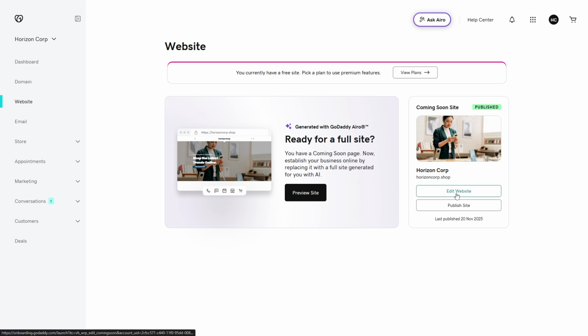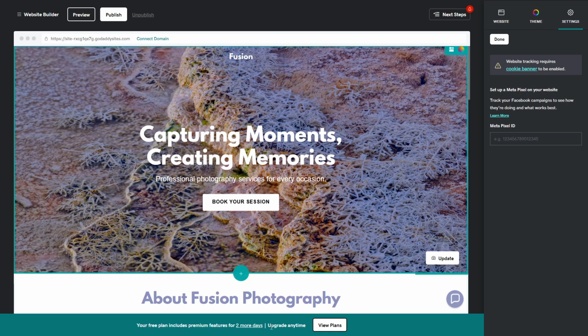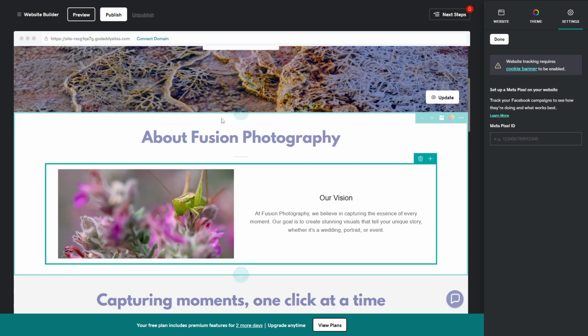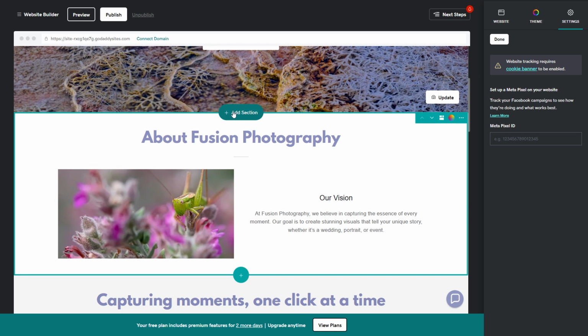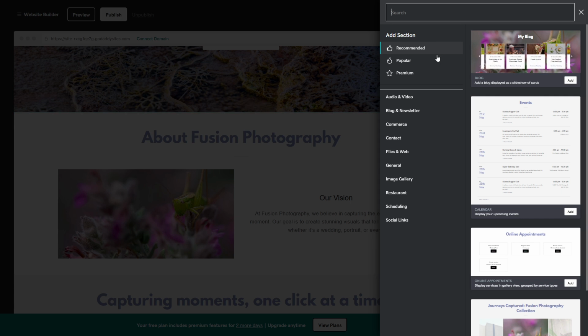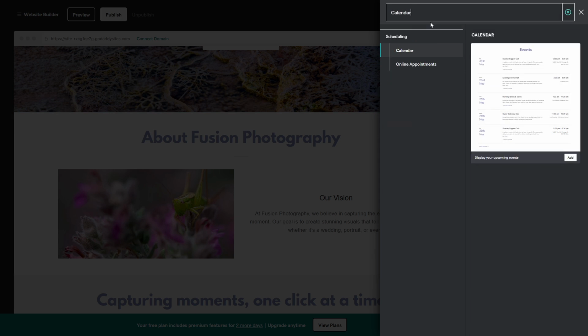Now is the moment to inject your desired location into your website. You can pick a section where you'd like to place the calendar. If you feel the need to create a new section, locate and click on the plus icon. This opens the list of sections and enables you to add a new one. Your search now begins for the calendar option. Once you find it, click on it and proceed to add it to your page by selecting the Add button.